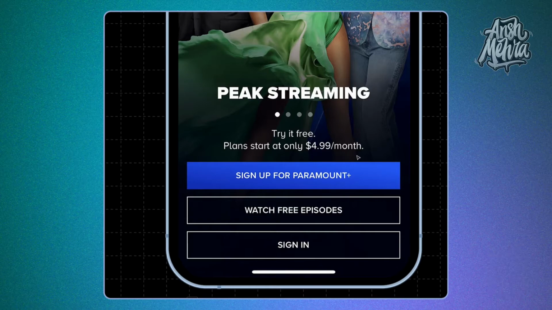Just below that they say watch free episodes, which is a very important quality right here. Instead of directly selling to your users, you can actually give them an opportunity to explore your app. In that way, you're not shoving an offer into the user's face. You're giving them an opportunity to first see if the app is actually valuable and then decide whether they want to buy it or not.